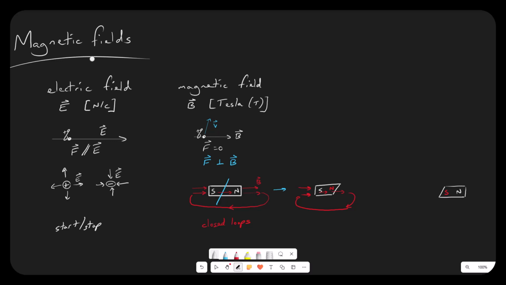Those are some of the differences between electric and magnetic fields. We'll get into a lot more of them as we go. For right now, that's a good place to start.